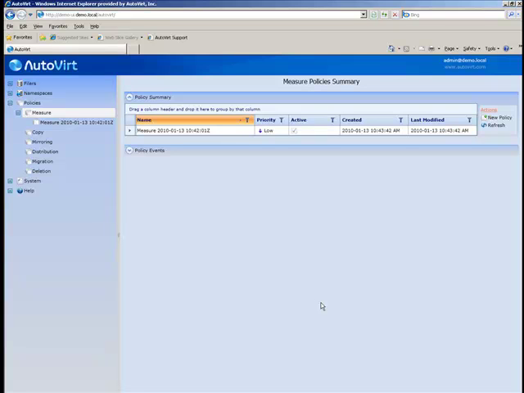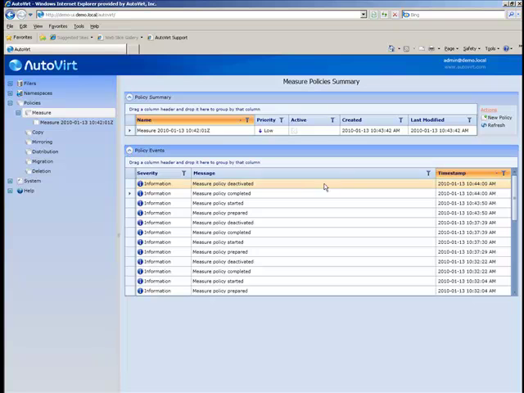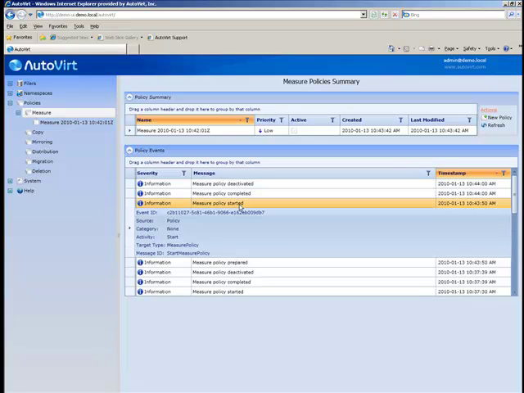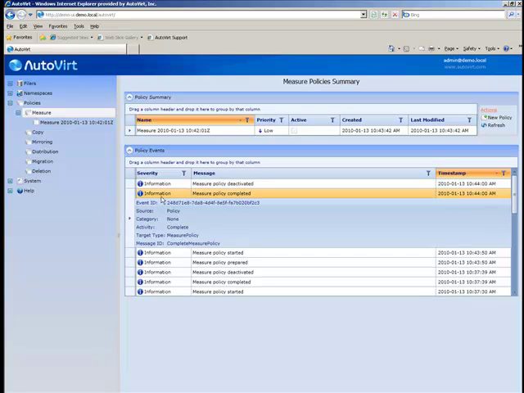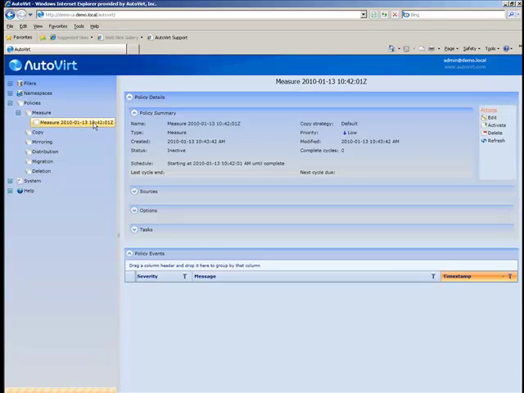The progress of the policy is monitored and recorded under the Policy Events tab. You can see when your policy was initiated and when it was completed. To see the results of your policy, select the name of the policy you just created.